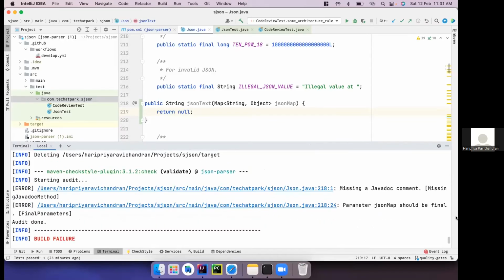It says that there is a Javadoc missing, and it also mentions that the JSON map parameter should be final. So likewise, Checkstyle can tell me if there are any naming conventions being done wrongly, or if I have any line lengths which are not coming into rules, or if I'm using any unused imports, or if there is not a good practice of how the class is being constructed. So all these checks are being done by Checkstyle.